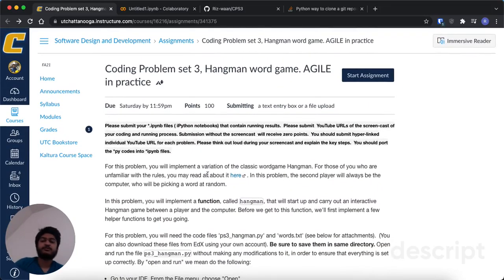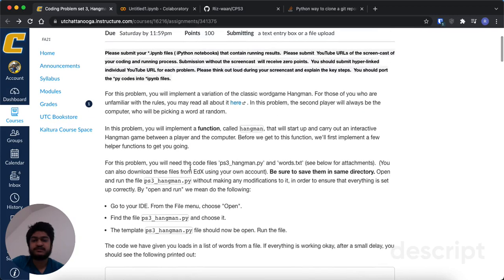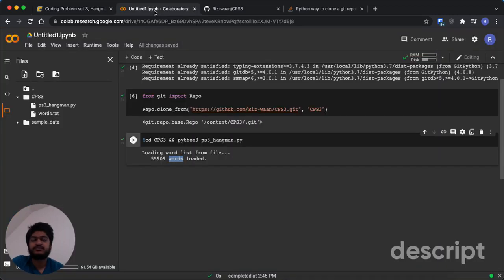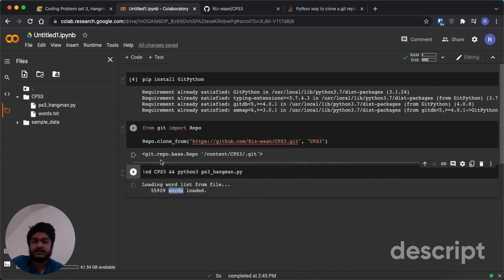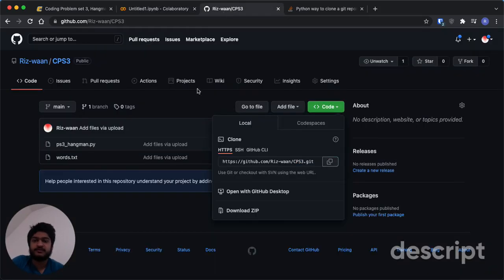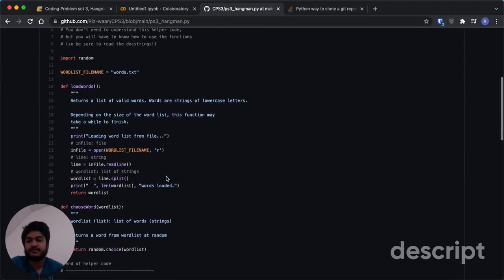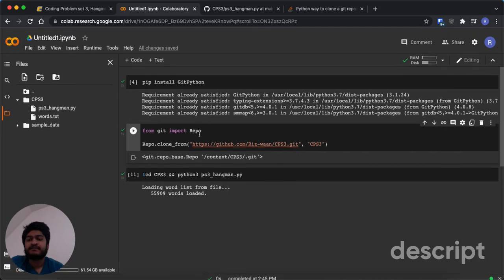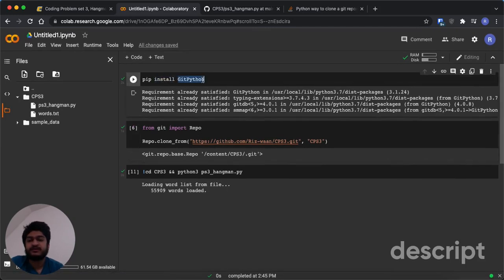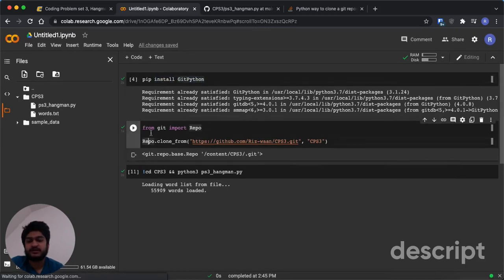So I'm gonna work on coding problem set 3, and I've looked at most of this, and I've figured out how to get it into Colab. What I've decided to do is make a public repository with the two files, the words.txt and the hangman.py. And then here I install GitPython because that's what I'm using, and then I'm going to import Repo and then Repo.clone the words into here.